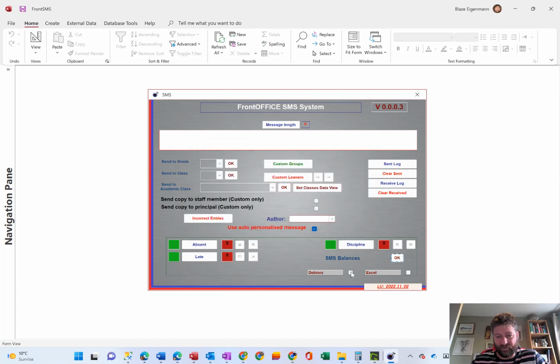All right, so these boxes are disabled, in terms of you don't tick them yourself. They pick up what you're doing. If you hover your mouse over it, as with many controls in FrontOffice, it gives you a little help tip. It picks up what you're doing and automatically ticks itself.